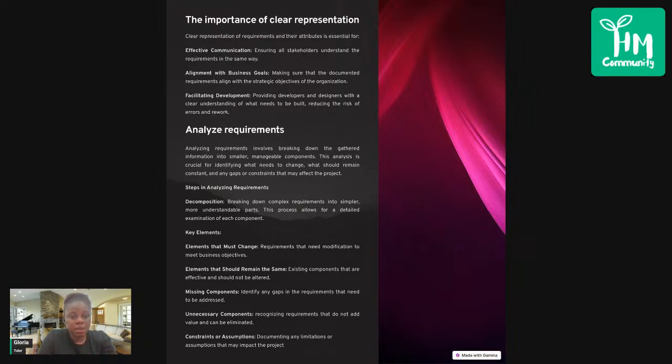Importance of clear representation. Clear representation of requirements and their attributes is essential for effective communication, alignment with business goals, and facilitating development. Now, if I want to tell somebody to handle a particular project, the only way I can assure myself and the other person that this particular project is going to be carried out seamlessly is if we have been able to establish a very effective communication.